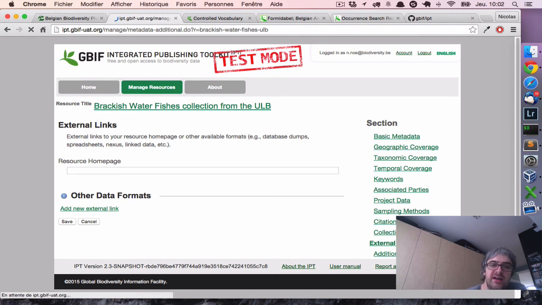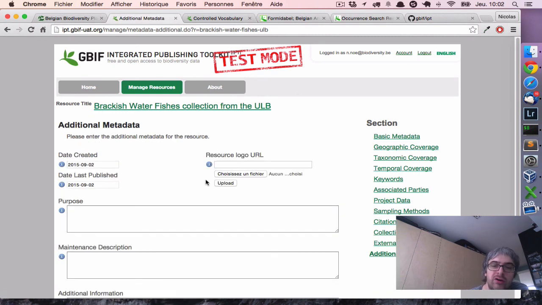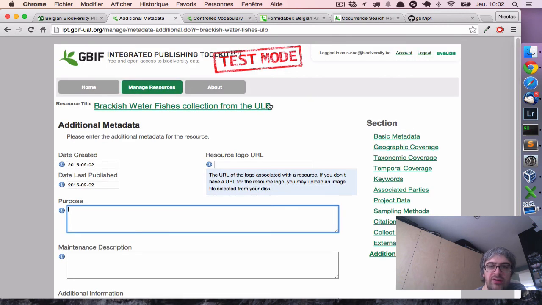Additional metadata. I think you can add a picture. You can add a logo for the resource. If the project has its own logo, you can add it there, and so on. So all those are the different metadata sections, and please do fill them as well and as fully as possible. That's really important. If you publish data on the GBIF network, you want people to use it. And if people don't have good metadata, they will have doubts about whether they can use it or not, and if the quality is good or not, and all these things.